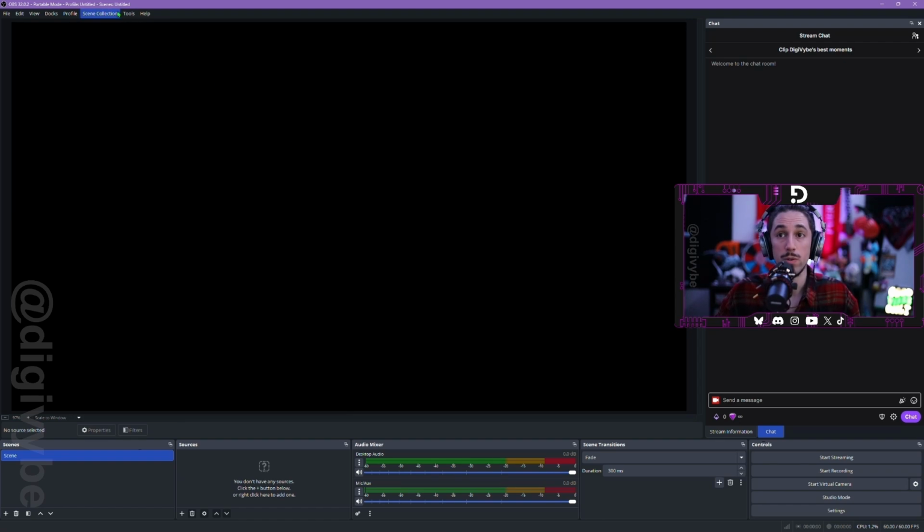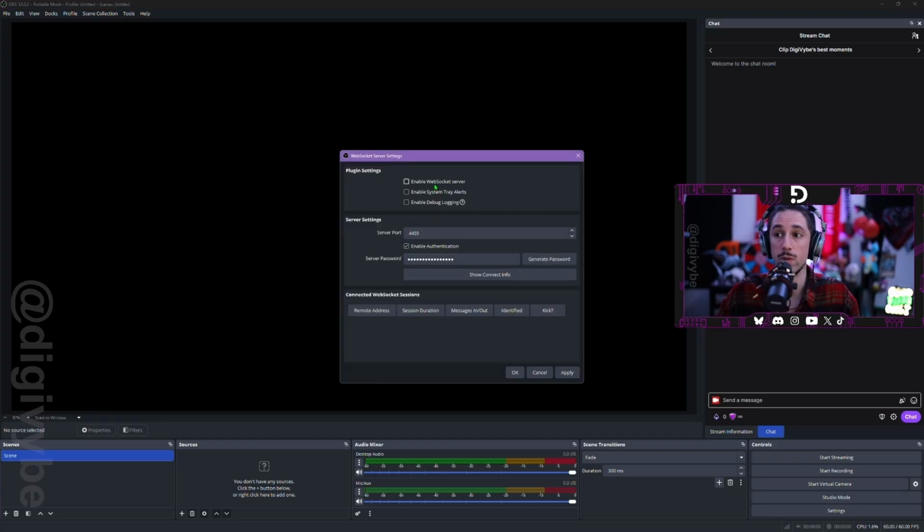Now that we have OBS set up, we're going to go ahead and get it prepped for linking to Streamer.Bot. In order to do that, we're going to have to go to the top left corner where it says Tools. In that Tools section, you'll see WebSocket Server Settings. That's where we're going to enable the very first one, Enable WebSocket Server. That's going to allow it to be able to link to Streamer.Bot.